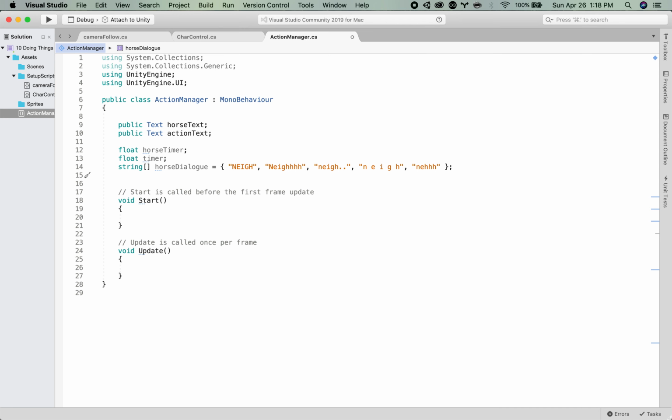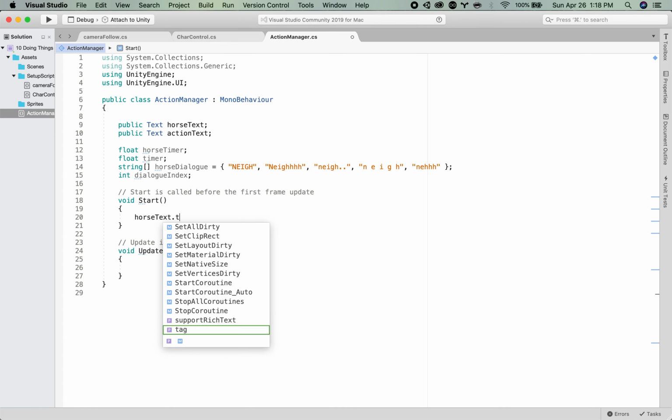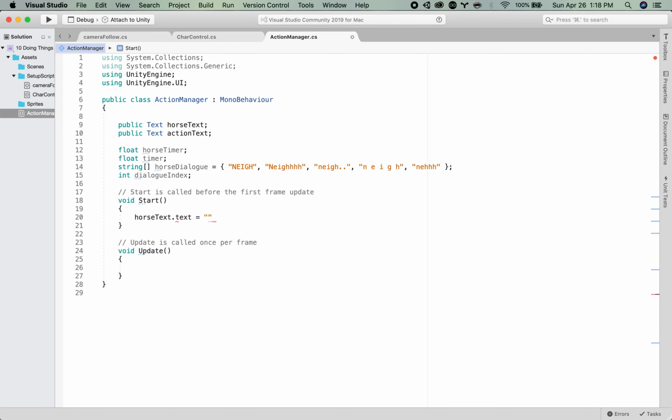We want to keep track of which dialogue we've showed last. So we'll make a little index here. And, yeah, okay. So let's start off by setting horse text equal to blank. And we'll also set the action text to be blank, and we will deal more with that later, but we just don't want either of them showing up.